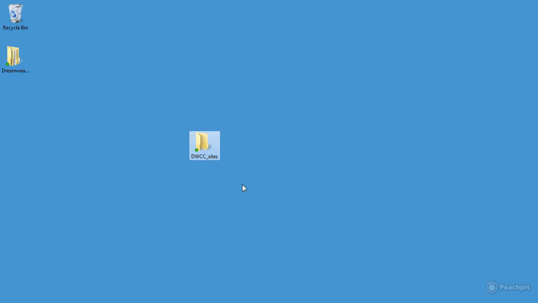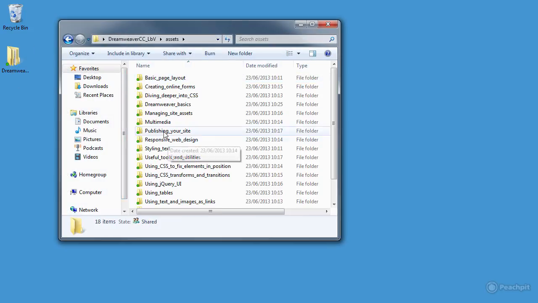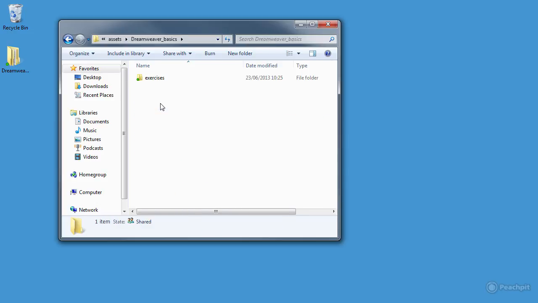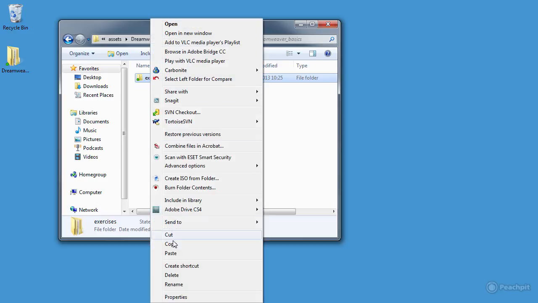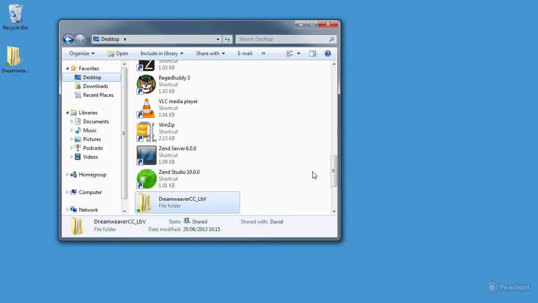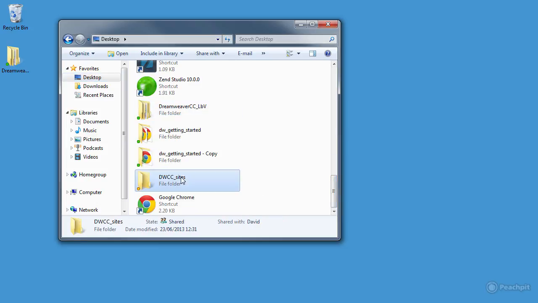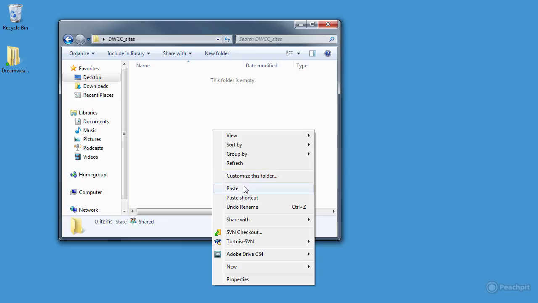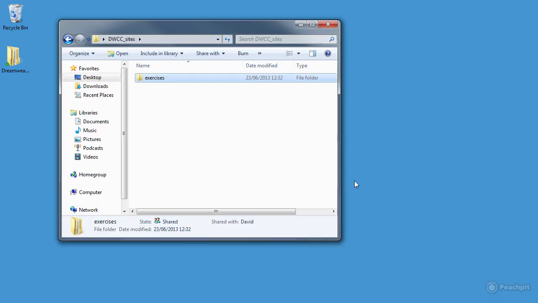And this is the folder that I'm going to be using for all of the sites that I create during this course. And for the first site, I'm going to copy some files and folders from the course assets. So let's open the course assets. And in the Dreamweaver Basics folder, we've got exercises. So I'm going to copy that. And then I'm going to navigate to my Dreamweaver CC Sites folder and paste. Right, so let's go back to Dreamweaver.